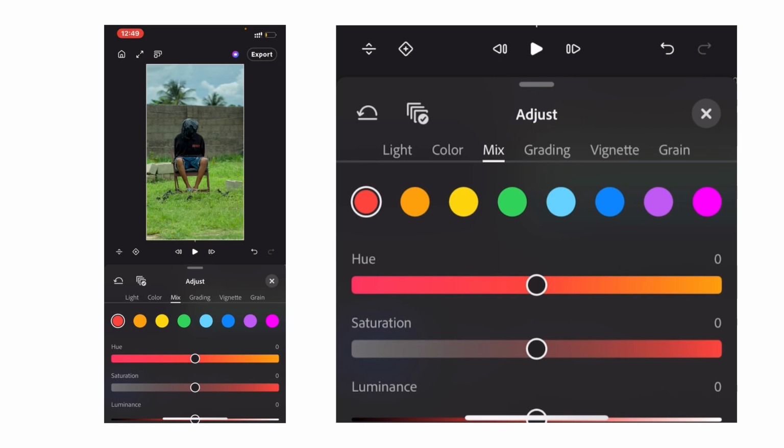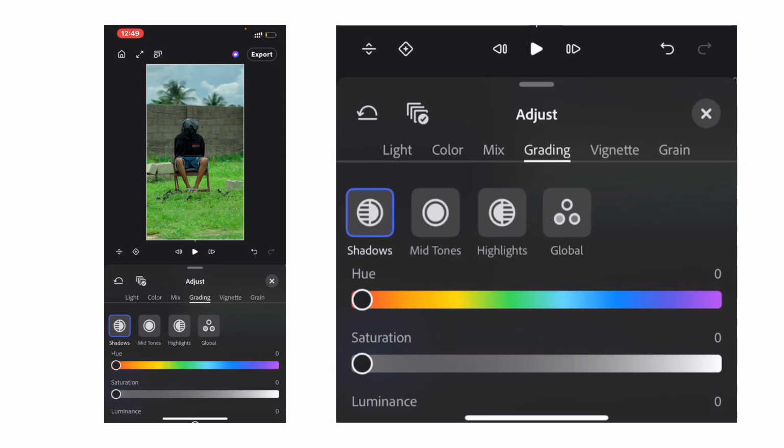This is where the main thing is. So this is green. I'm going to increase my green, increase the saturation. Then under grading, I don't touch much here. I'll just click on global. I'll increase the saturation, and I'll move it to where I'm satisfied. I like this color. I'll leave it here.